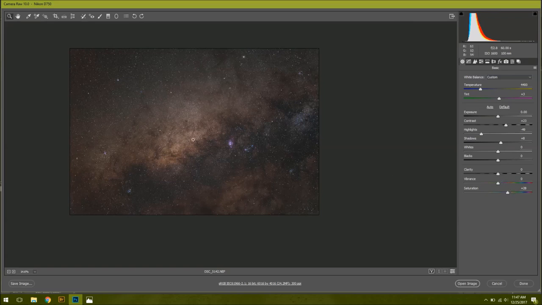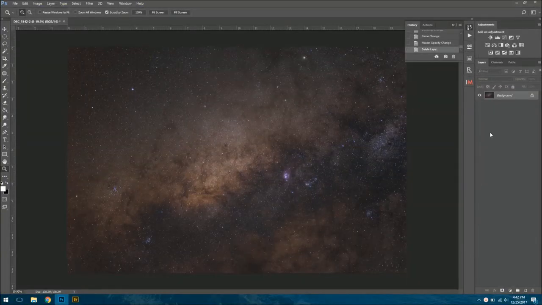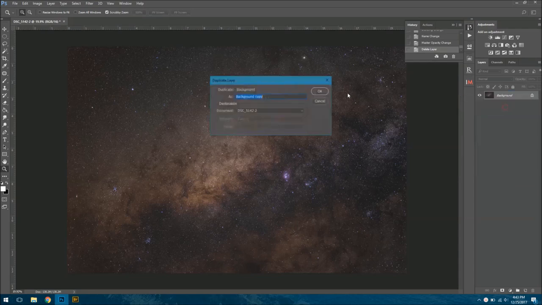Once you have your image looking pretty good in Adobe Camera Raw, we're ready to open it up into Photoshop. All right, so my image is loaded into Photoshop. First thing I want to do is duplicate my background layer, and then I want to rename this to Nebulosity.